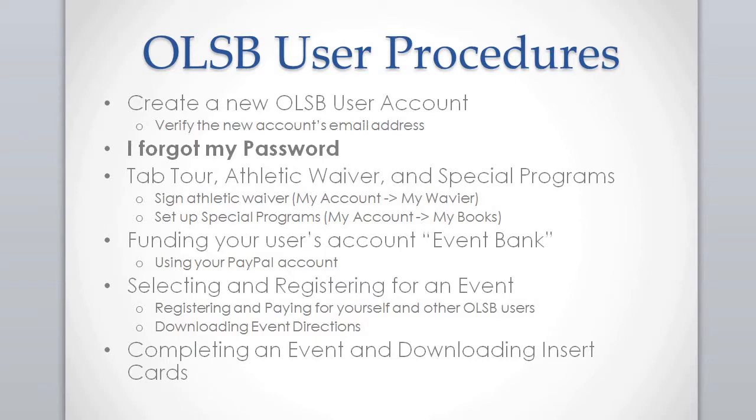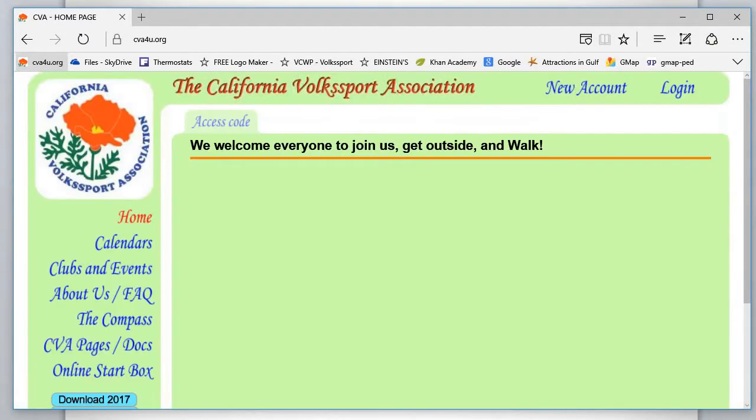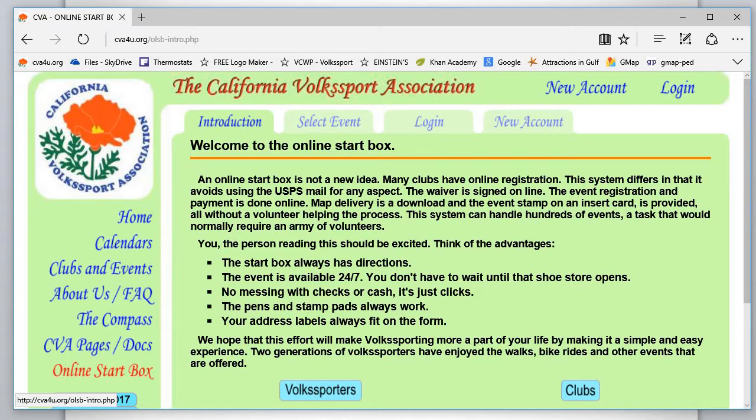So in this video segment, we're going to show the procedure for recovering a forgotten password before we go to actually sign the athletic waiver. So let's just start the browser up again here and go to the CVA website and click on Online Start Box. And we know we have an account, so I'm going to try to log in.